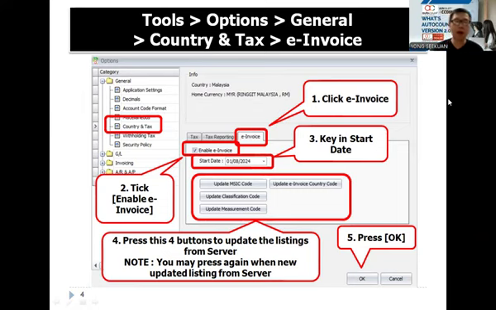But what if you found, for example with the MSIC code, because I tried to search some MSIC code and it did not appear in the listing. So I called the HQ, asking why we do not have this MSIC code. They will go and check with the SDN, then they will update this listing. Then you need to come back to this option here, press update the MSIC code, then you will see the new code in your listing.